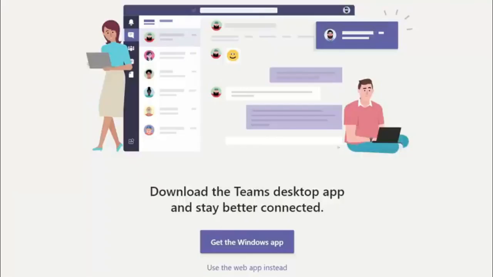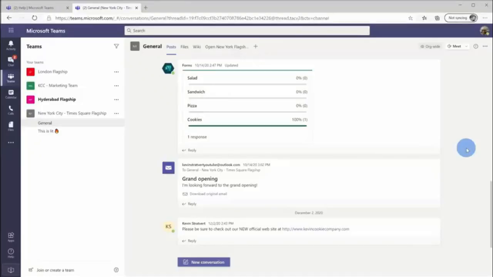Next, you'll likely see a screen that prompts you to get the Teams desktop app. The Teams desktop app is more feature-rich, and it also has all of the latest and greatest functionality. If you're going to be using Teams a lot, I recommend getting the app. However, you can also use the web app. For the rest of this tutorial, I'm going to be using the desktop app. If you decide to use the web app, you'll have most of the core functionality.